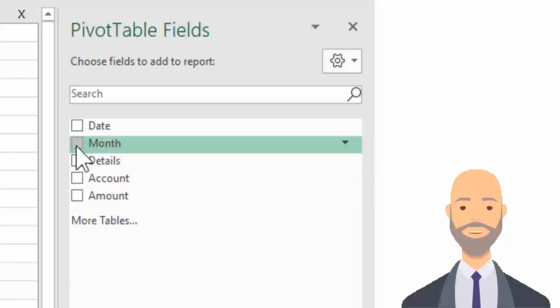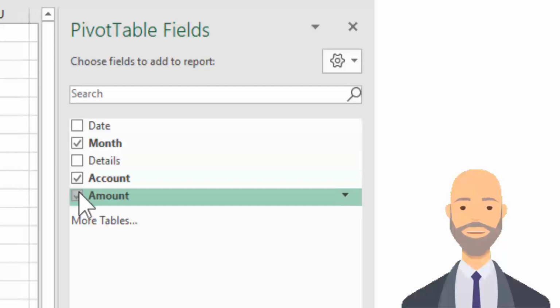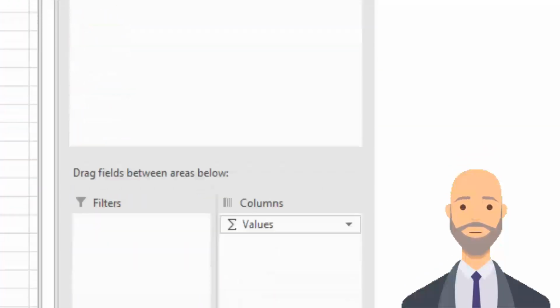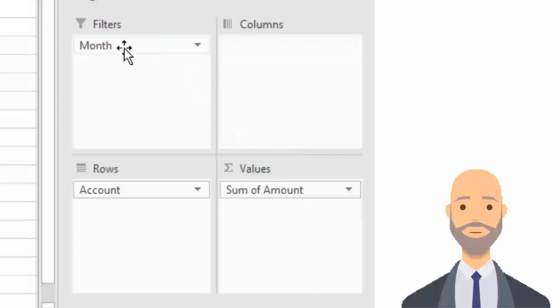So what I want to do is use the month, the account, and the amount. I don't need the details in a summary table. Now I want to filter it according to the month. You can see Excel pretty much does everything for me. The rows are going to be the account, and my values are going to be the sum of the amount.